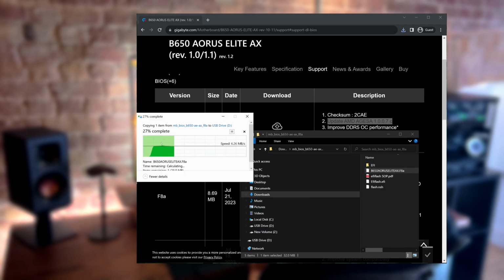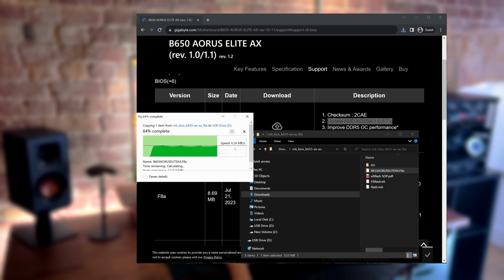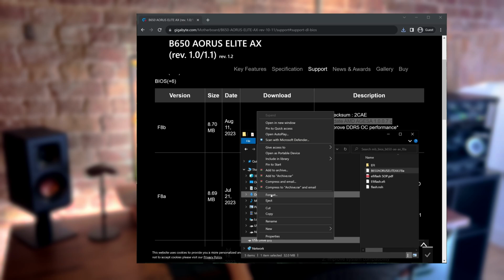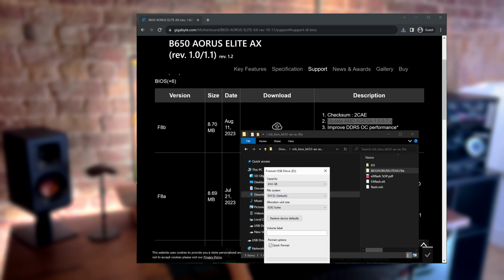If you haven't formatted this correctly to FAT32, go ahead and do that, but make sure there are no saved files that are important to you, because once you format it, it will delete all the information it has. FAT32 is the format that can be read by the motherboard. And now you're complete. You have downloaded the BIOS, you have put it on your drive, and now let's go to the BIOS.